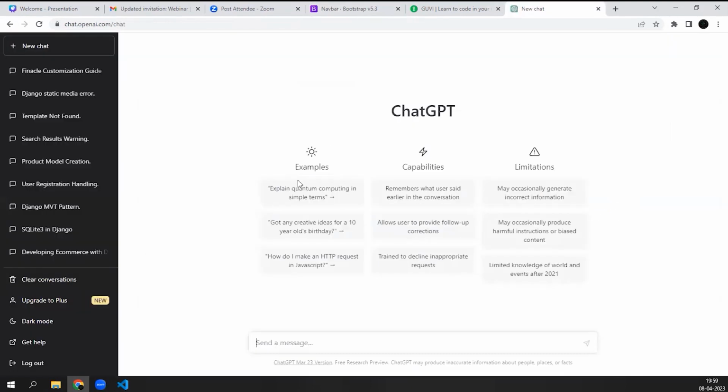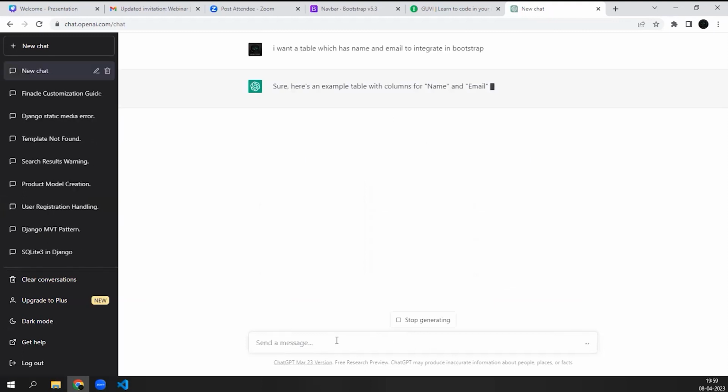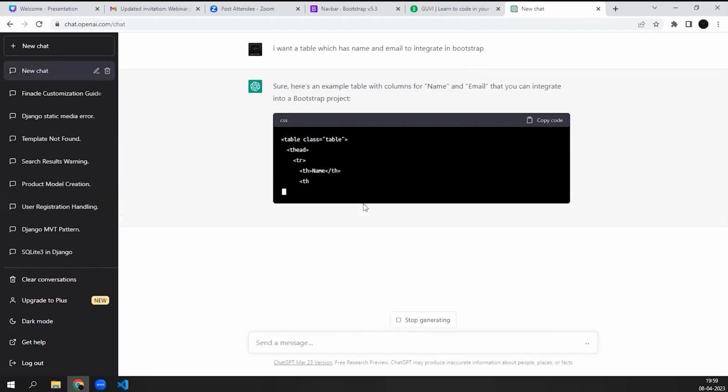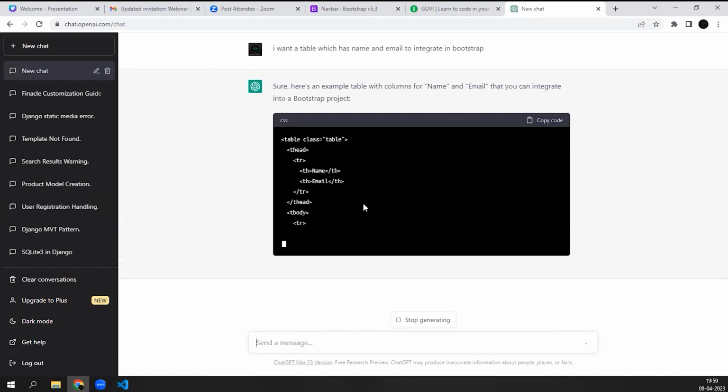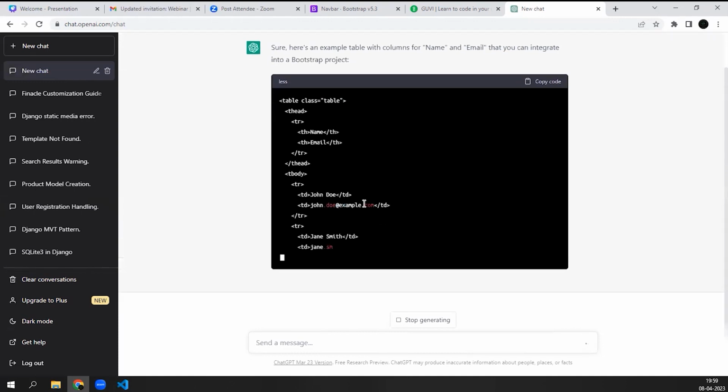Suppose I'm just going to tell ChatGPT, I want a table which has name and email to integrate in Bootstrap. I'm just going to add this. See, it is going to give me the code. So you can see it is giving me the code, right?